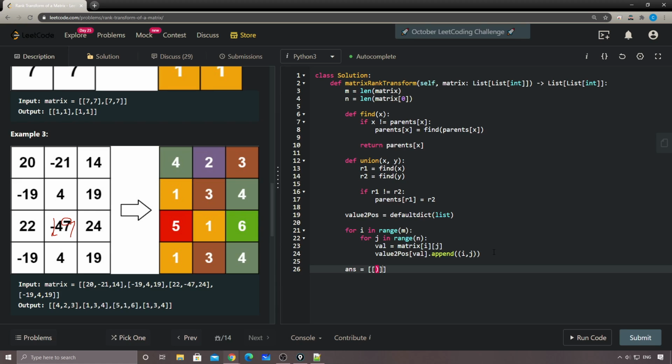So first, let me define the answer, right? That's going to be the answer, the same size as the original matrix, right? And then like I said, we need to have a row max rank.